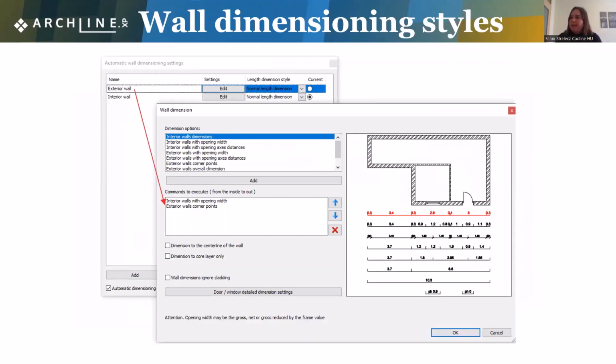The next topic is the wall dimensioning style. From now on, the dimension set can be assigned to create a new wall. It is possible to set which dimension chain types are generated. The option can be turned on and off. We will check it out in ARCHLine in a minute.